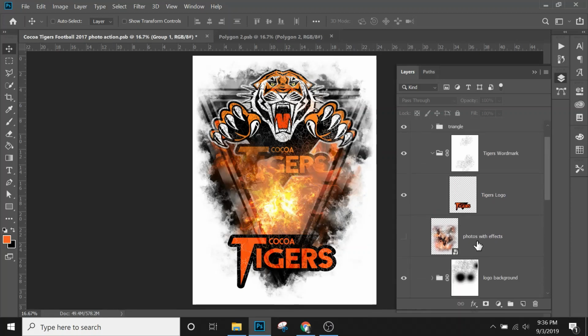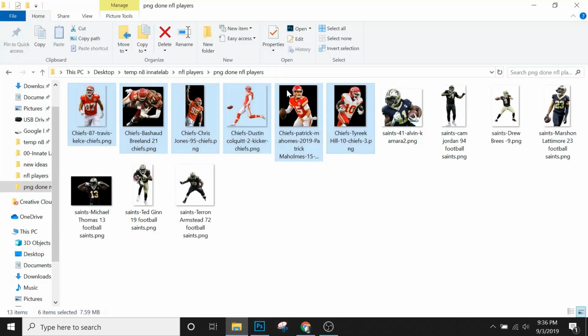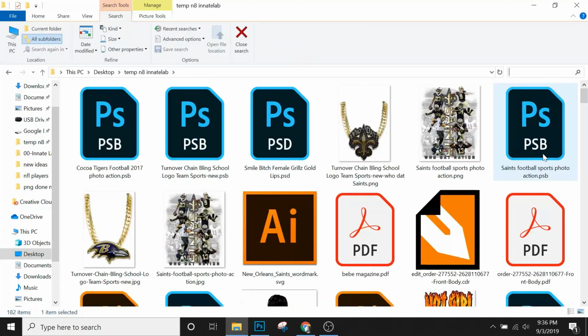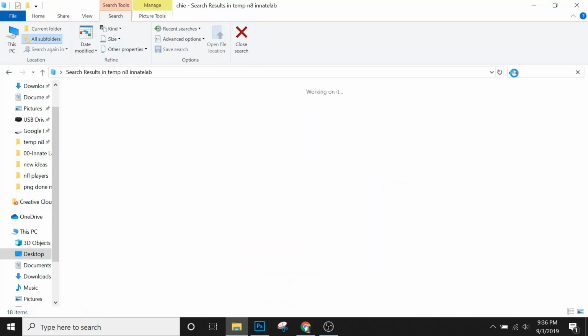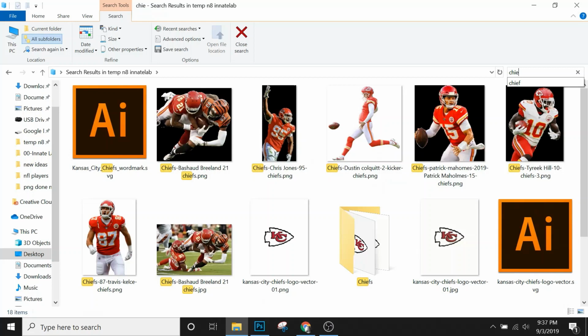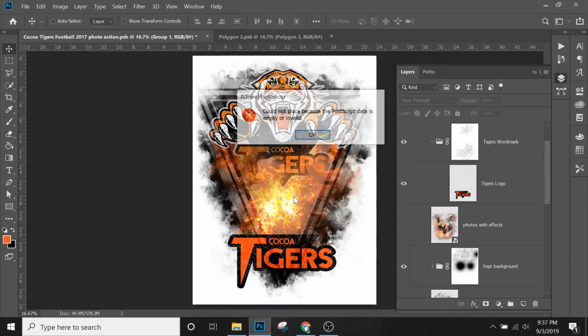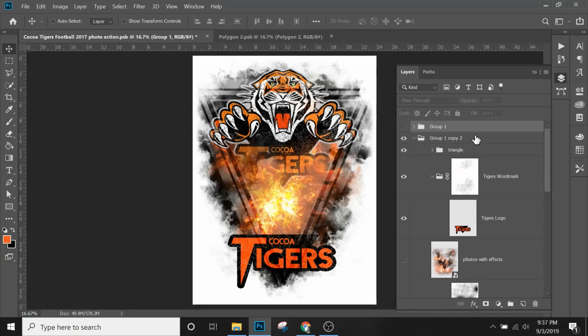Alright, so logo, we're going to check our folder for Chiefs. There's the word mark, and then I also see the vector. So let's bring in the word mark, drag it onto our artboard. Ooh, it says it could not place. Let's see what's going on.